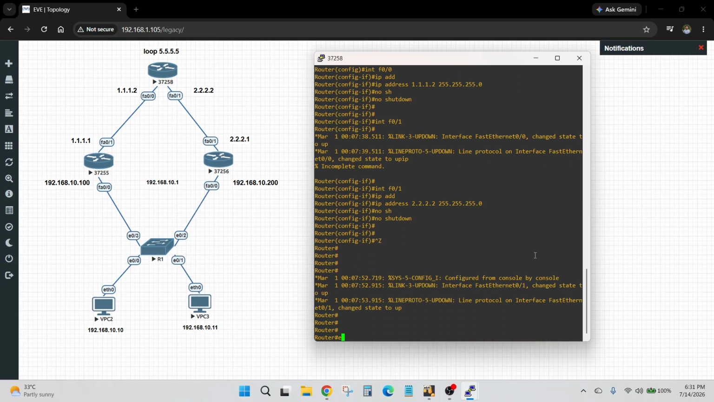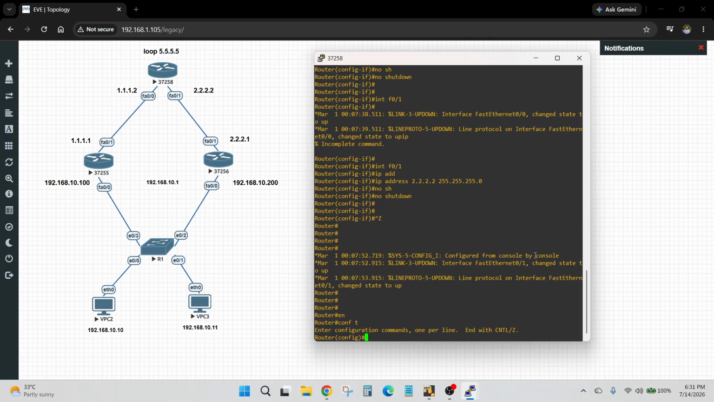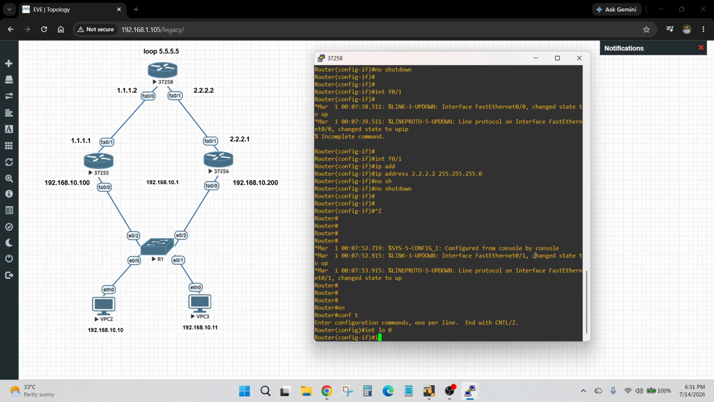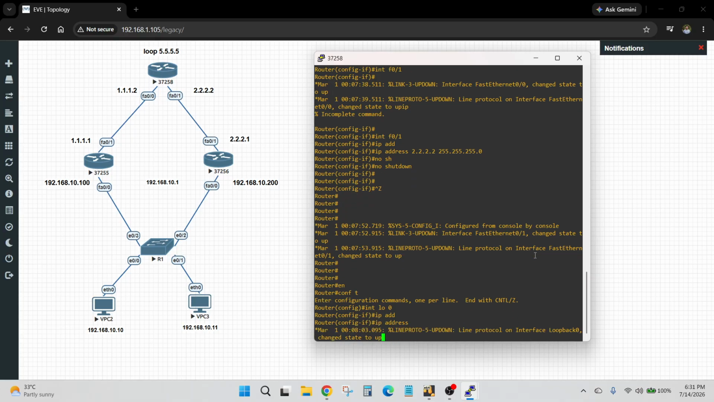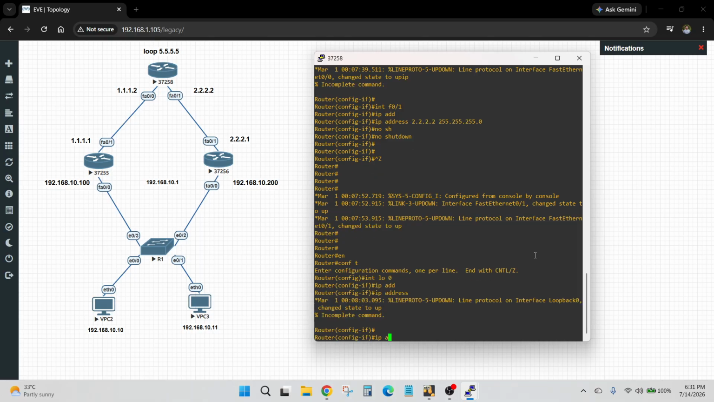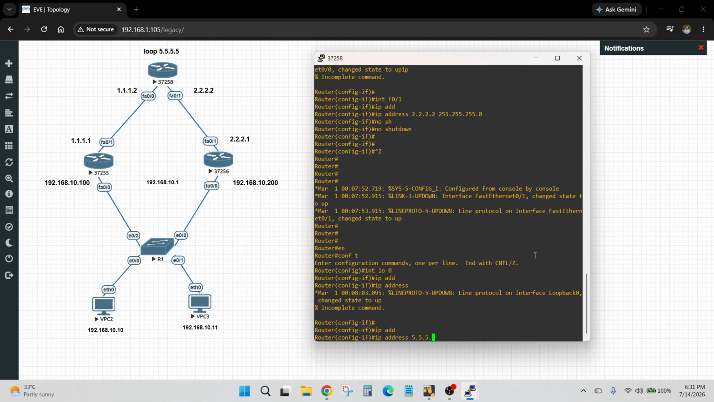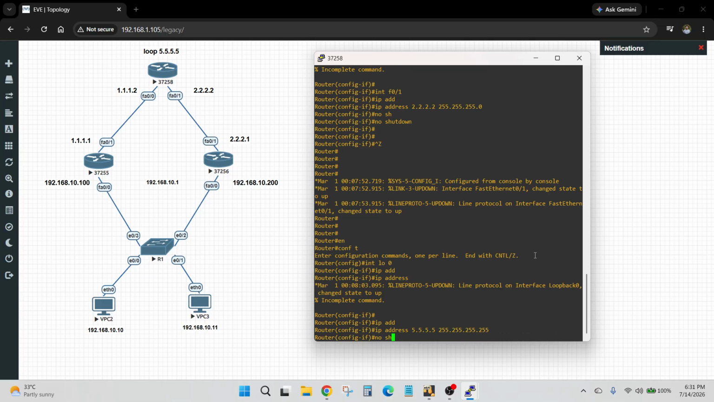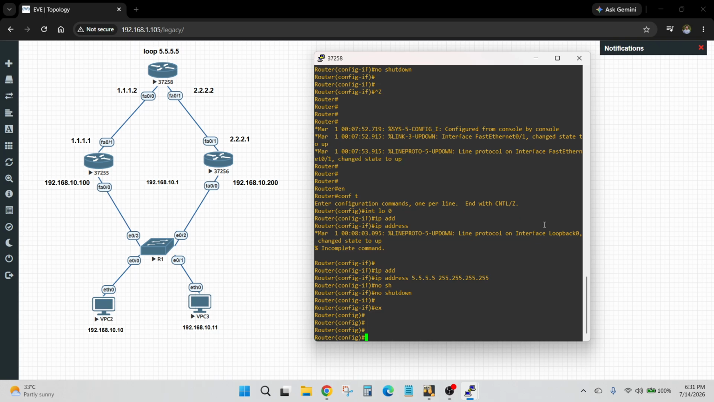And our loopback, so I configure our loopback. Interface loopback 0, IP address 5.5.5.5, 255.255.255.255, then no shutdown, then we exit now.